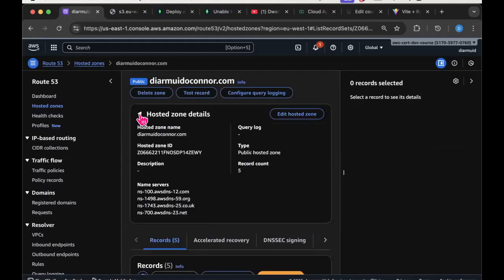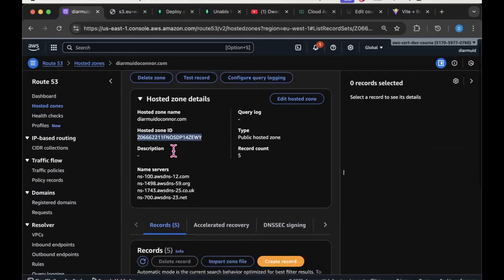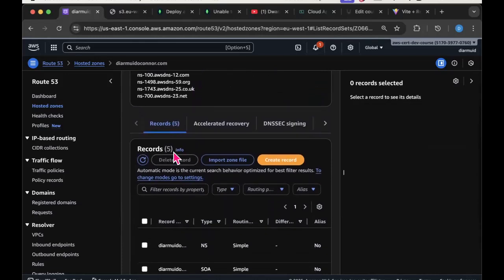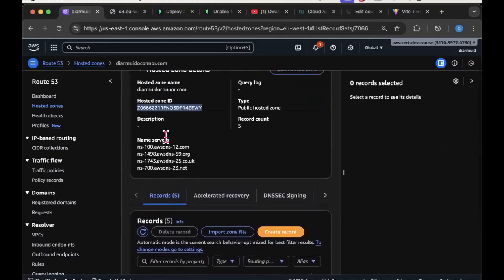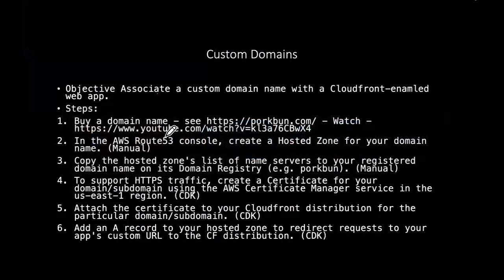and if I expand here, each hosted zone is given an ID. That ID is going to be relevant in a few moments because I need to put that into my CDK stack. It also creates some records associated with your hosted zone, which is what you're seeing down here. I'm not going to go into explaining these now. That's outside the scope of what I want to cover with you. So I've created my hosted zone for my custom domain. That's step two ticked off.